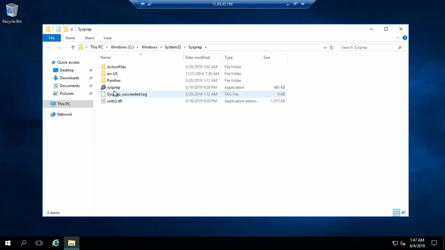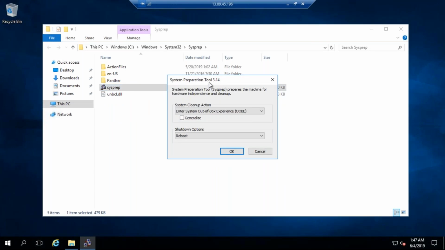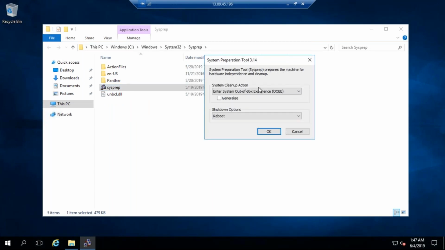Now it will take you to this location in the system drive, Windows, System32, and Sysprep, and then just initiate the Sysprep tool. So you see different options here. We will leave it as Out of Box Experience, right? And then you select this Generalize option. After this, the OS is generalized, and we are shutting down the machine.